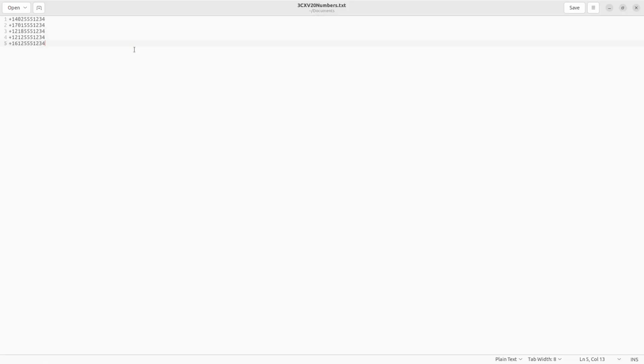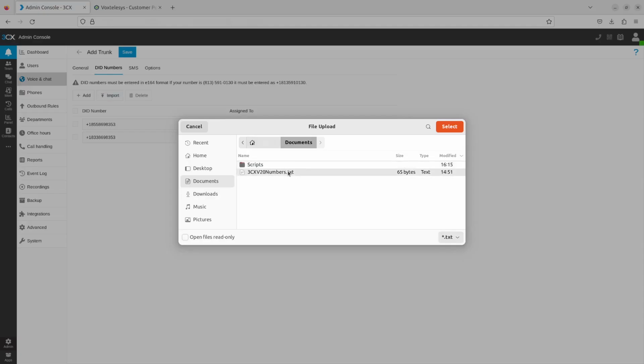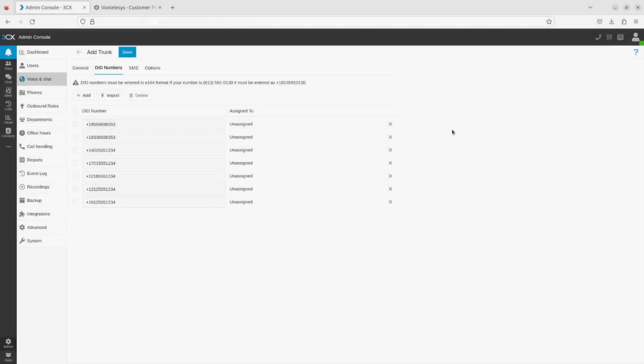Your file should look something like this. Please note that each number should be on a separate line. After you create the file, press this button to import it.